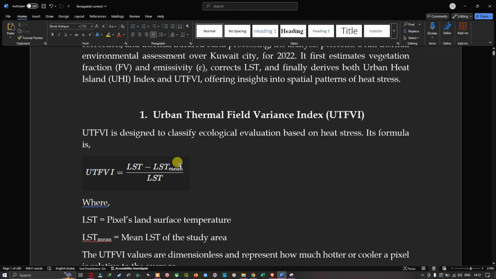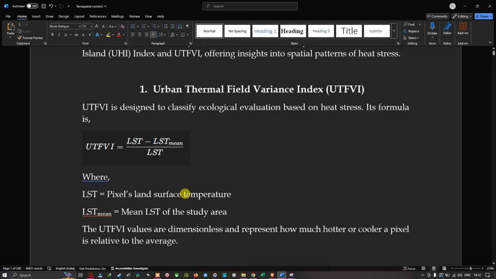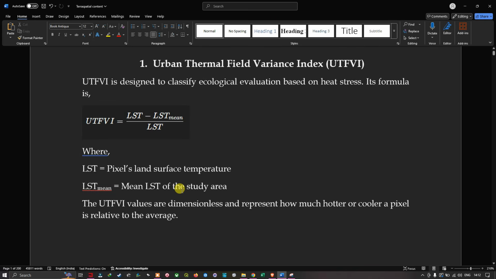The formula for this particular index is UTFVI, that is the urban thermal field variance index, equals to LST minus LST mean divided by LST. The LST represents the pixel land surface temperature, and the LST mean represents the mean LST of the study area.